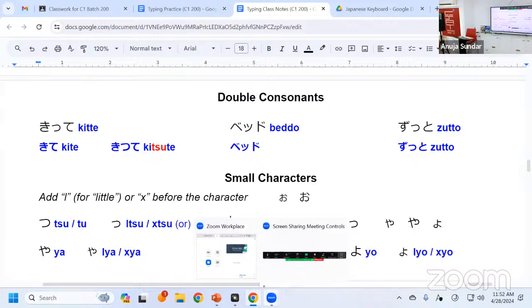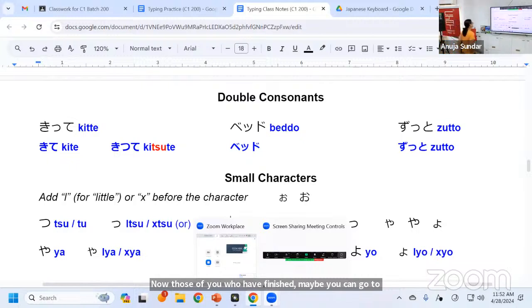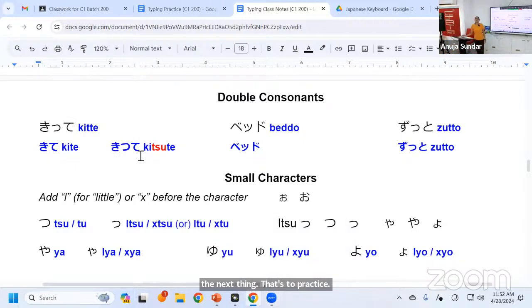Now, those of you who have finished, maybe you can go to the next thing. That's to practice double consonants and basically writing small characters. I'll do double consonants first. Double consonant, actually, it will automatically appear if you spell the word correctly, like we've been practicing in English. If you want to type kitte, K-I-T-T-E will give you the correct output in Japanese. If you type K-I-T-E, you'll get kite. If you don't put that double T, if you put kitsute, you're going to get the big tsu.